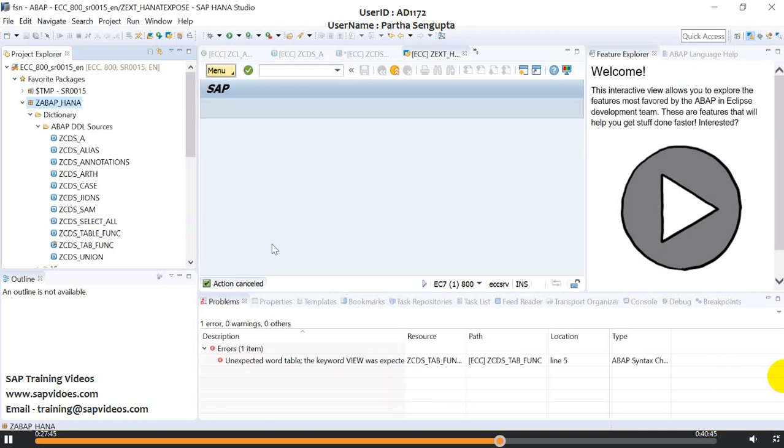So the first step would be you will create a package and assign some artifacts to the package, and then you will create a delivery unit and add the packages to the delivery unit. Then in the ABAP system we will create a HANA transport container and assign the delivery units and take the snapshot, so that the snapshots can be exported and imported.